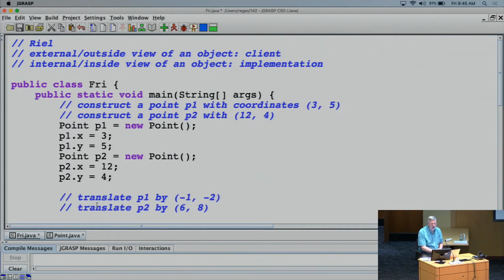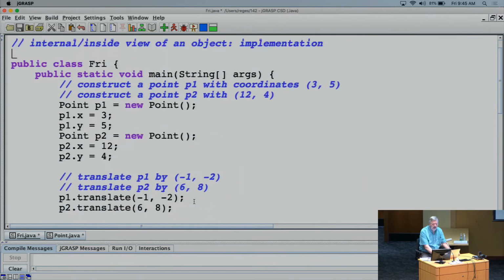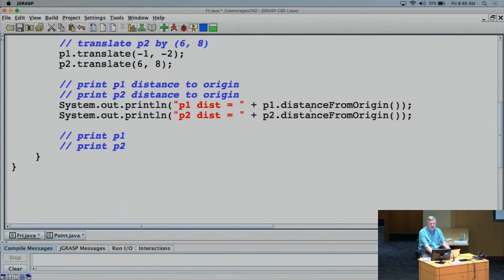Okay, well, that was a whole lot of discussion about terminology and concepts and review. So what we had was something that made a couple of point objects, translated their coordinates, and printed out their distance to origin. We didn't actually do that in the lecture, but I showed it to you at the end. I want us to continue by writing some code that would print out the 2 points.